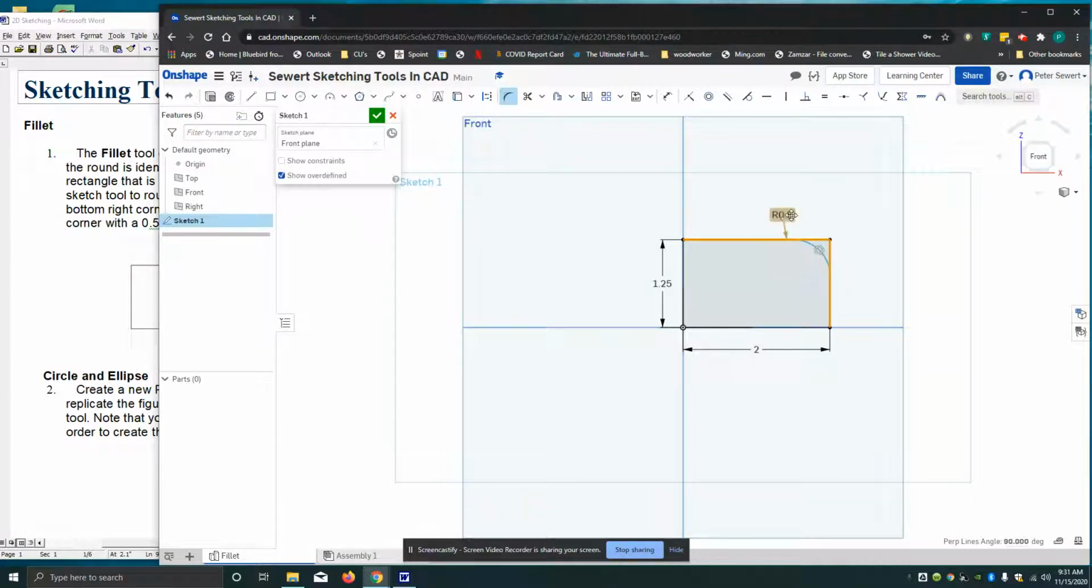And it comes up with a default value. The default value is always the most recent one that you typed in. And I'm just going to double click on that. And I'm going to put in the radius that I want for this corner, which is 0.25 inches. And I'll hit enter. And it does that radius for me.